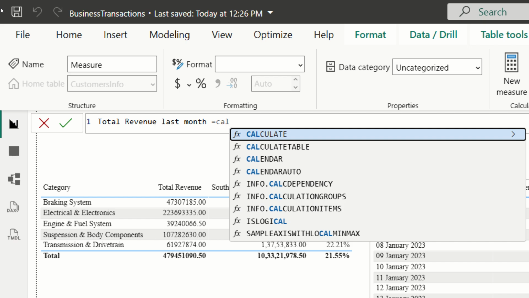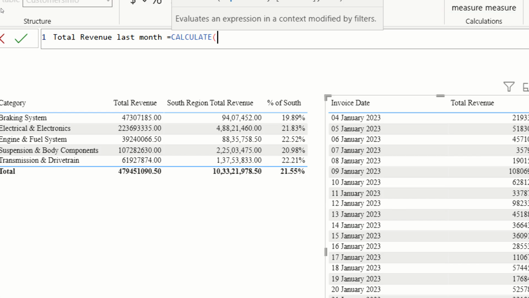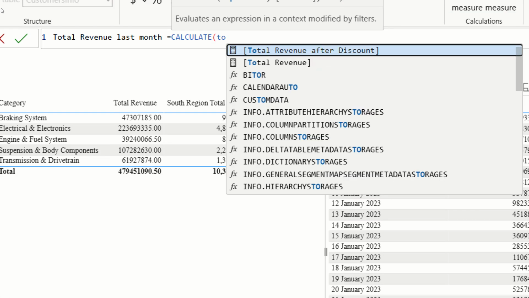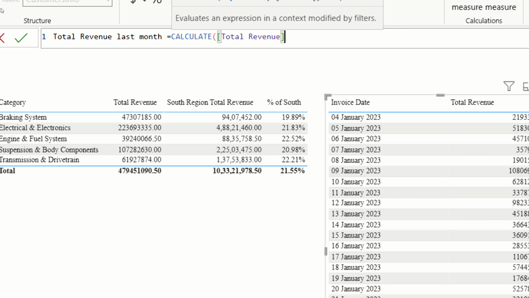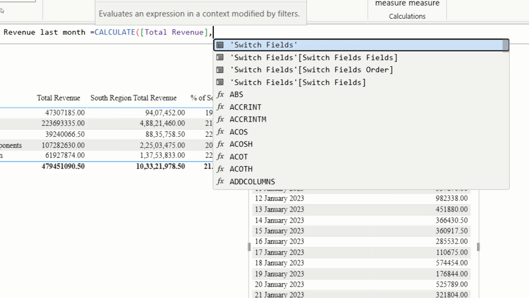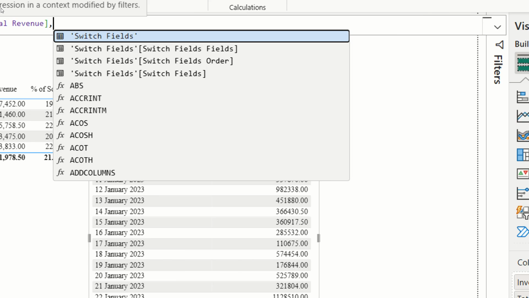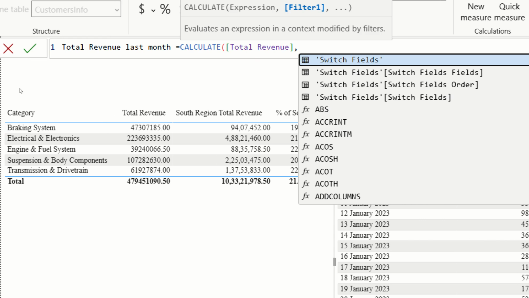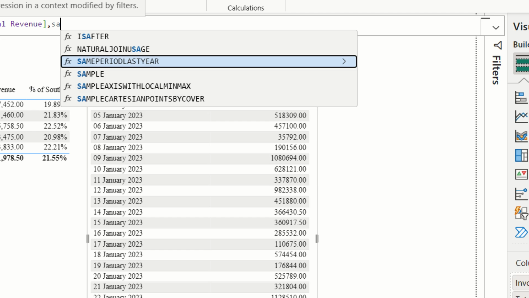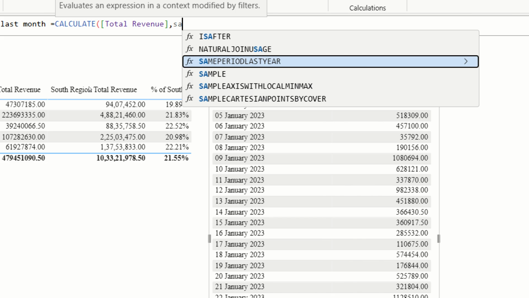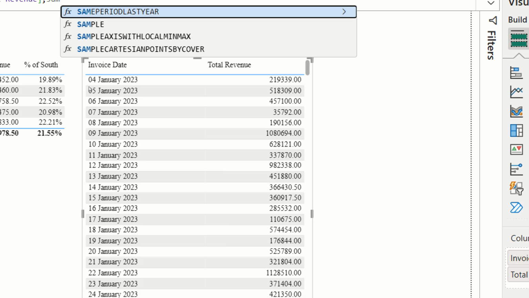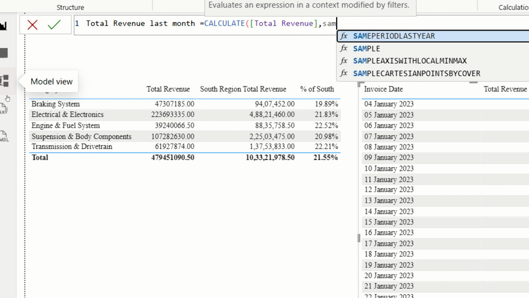Calculate, because we are going to filter last month. We are going to use some filtering option here. Calculate, open bracket, total revenue, comma. So I want to bring the last month. How can I bring the last month? There are some functions available. When I type SAME, you can see there is a function available, SAMEPERIODLASTYEAR. But there is no function called same period last month or same period last week. We don't have a function.